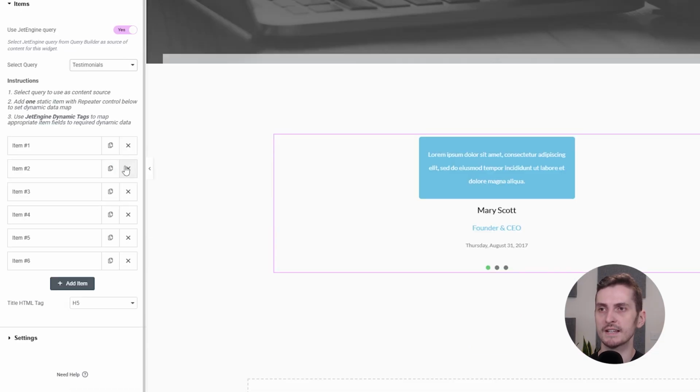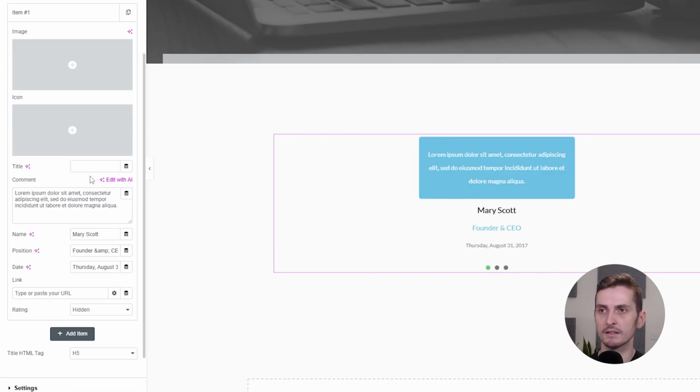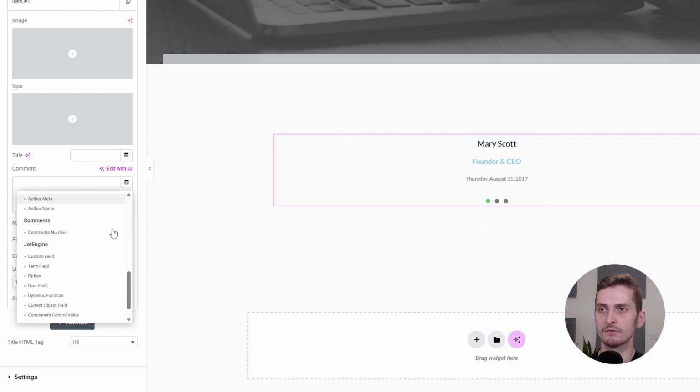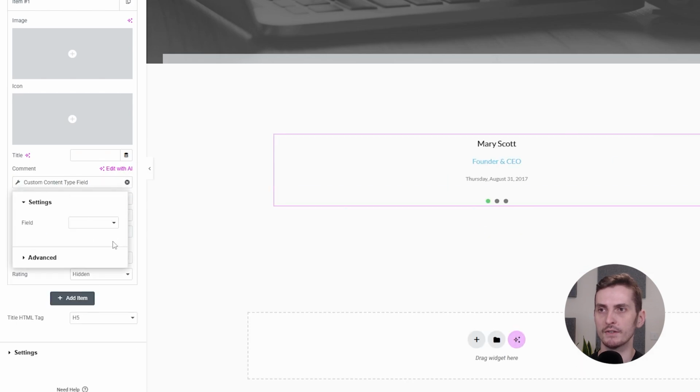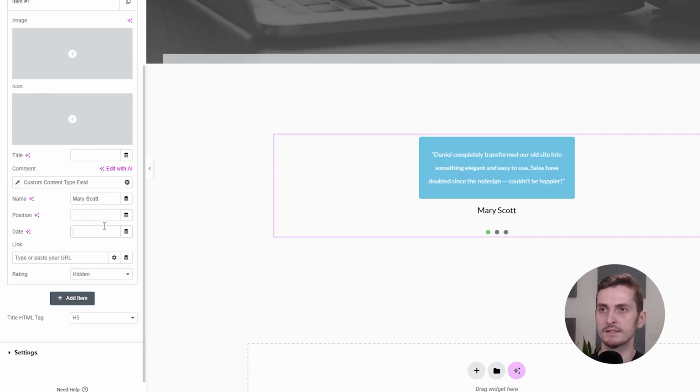You then need to delete all of the static testimonials currently in the widget, but leave the first one as this will be our dynamic template. Image and icon you can just leave blank. Title you can leave blank, and then on comment you want to click on dynamic tags and then scroll down and click on custom content type field. And in the content type testimonials you need to select the field testimonial. You can remove position and date as we don't have this data on the back end.